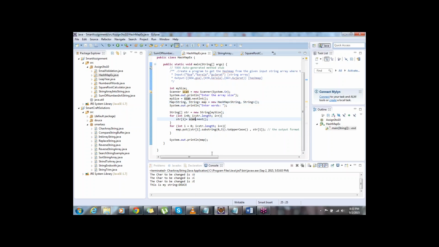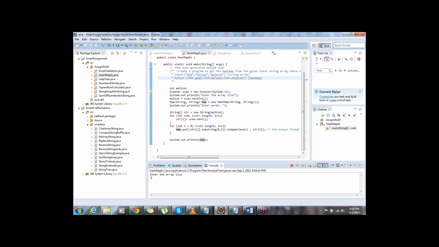Okay, so the output will be this map here. I did that and got an output, but I don't know if the format of it is the same as what they wanted. So let me do that and show you what I did. Let's say 6 words.